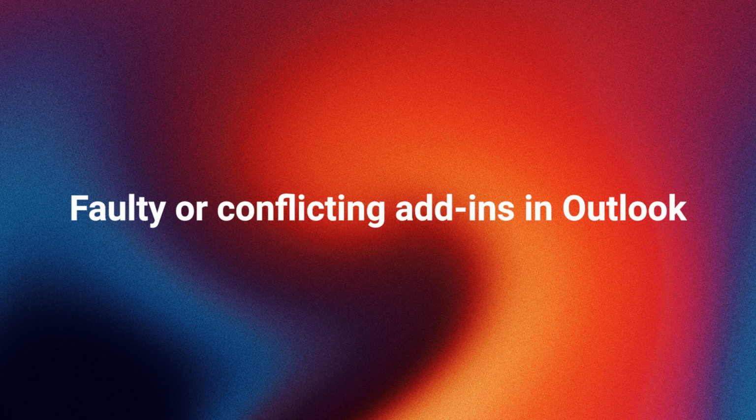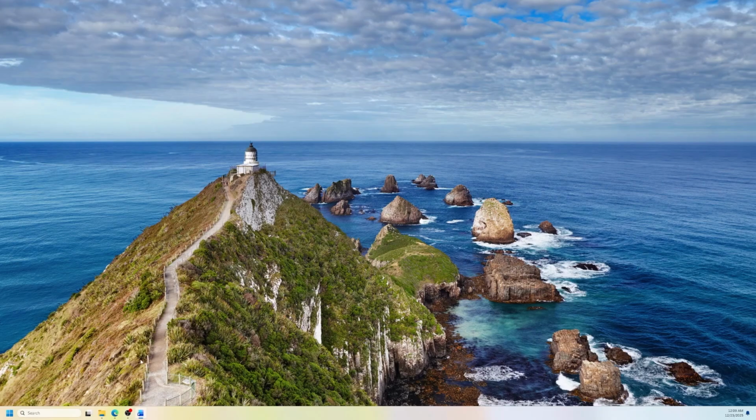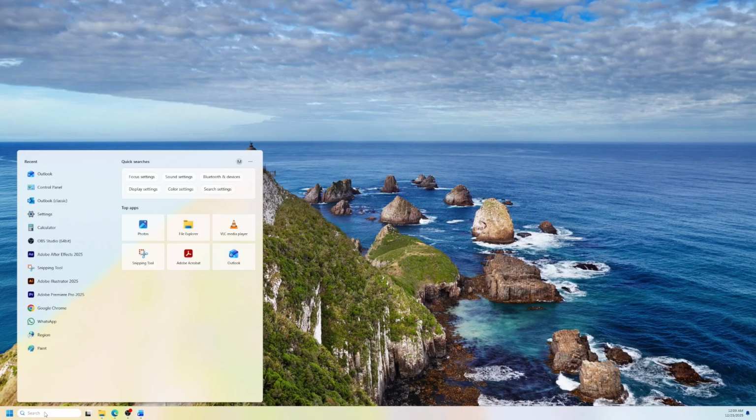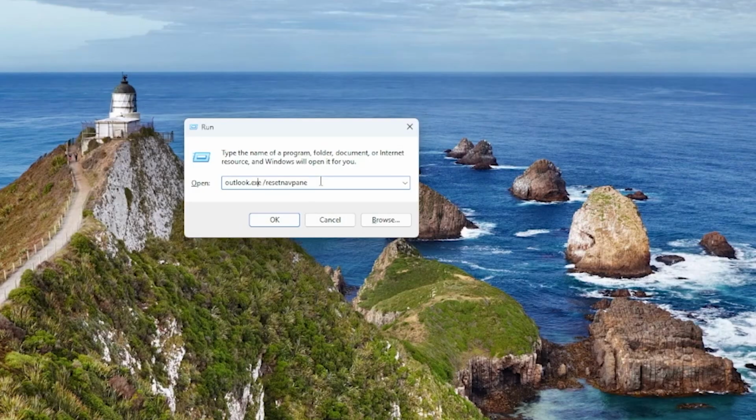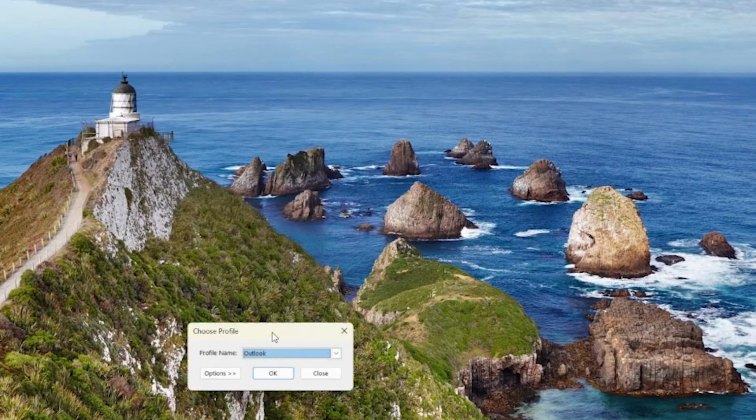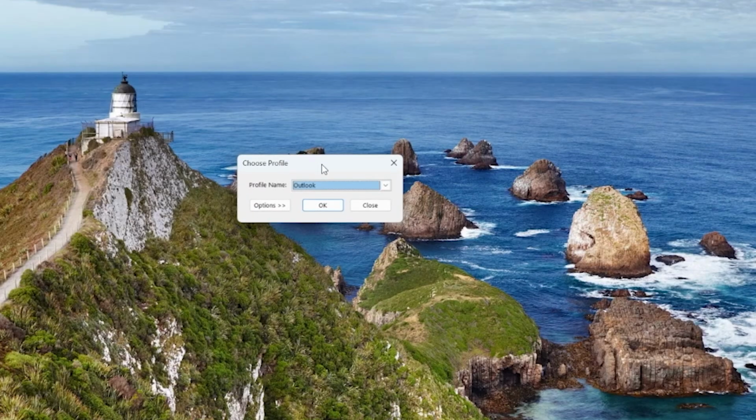So number one, if you have a problem with the add-ins, then you need to do this to solve it. First, you press Windows R and start the Run program. Here you need to type outlook.exe, and then after a slash, type safe, and it's going to run Outlook in safe mode. I moved the window to my recording screen, and you need to press OK.